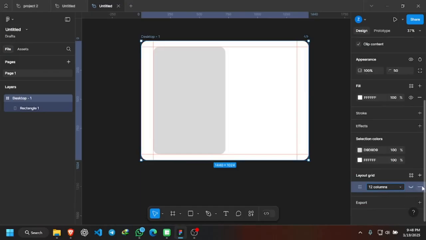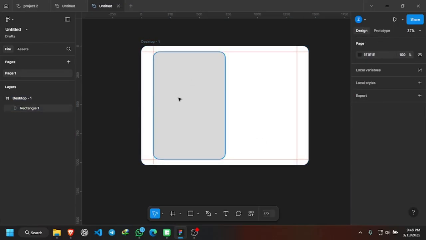Please don't click on the minus icon here. When you click on the minus button here, the grids get deleted. So if you need it again, you have to do the setup from scratch again. There's an eye next to the minus icon. Just click on the eye to toggle the grid on and off whenever you need it.